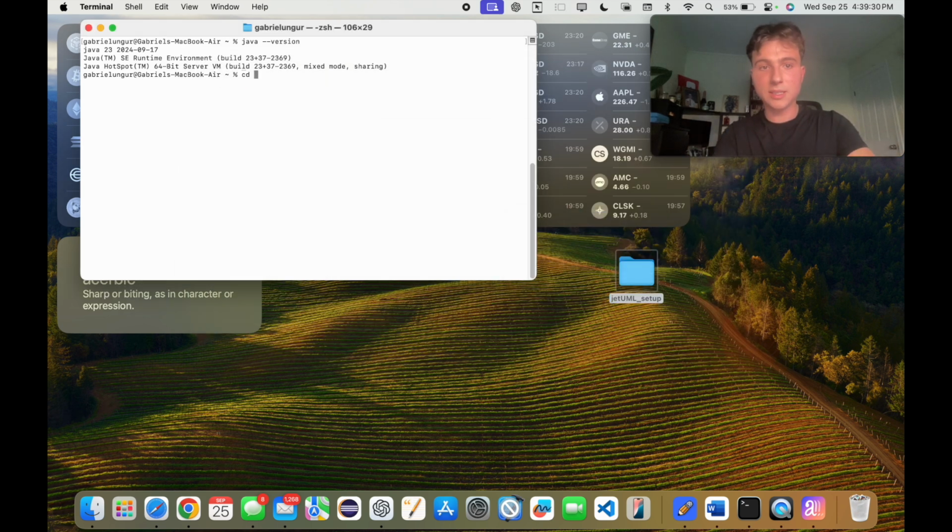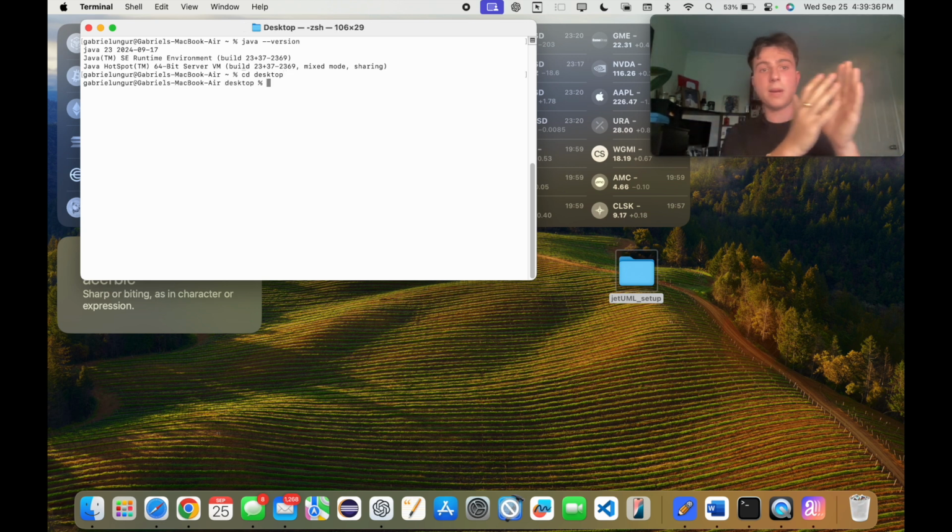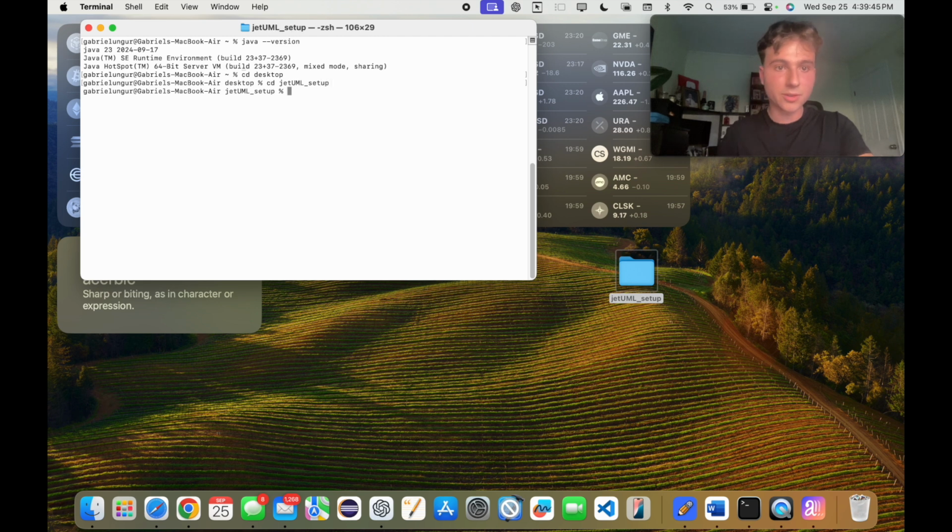So I'm going to type cd desktop, enter. So now as you can see on the command line, it was written Gabriel's MacBook Air. Now it's at the desktop keyword was added. Now I'm going to do cd JetUML underscore setup, enter. Now, as you can see, now I'm in the JetUML setup folder. This is very important. Make sure to navigate to that folder because otherwise it won't work.